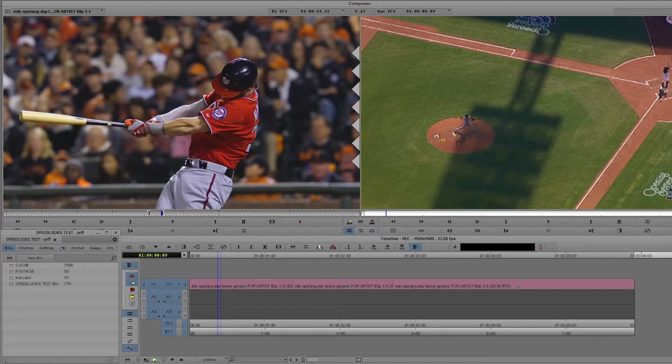This time we're going to focus on AVID. AVID has recently included LUTs in their workflow, and so now SpeedLooks works seamlessly in AVID. So let's get into the tutorial.